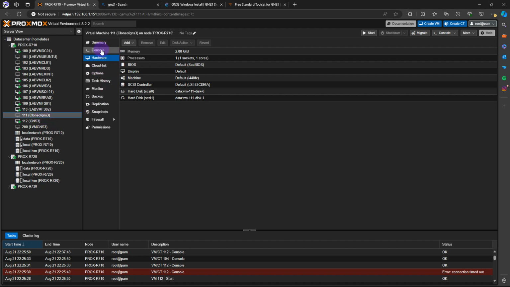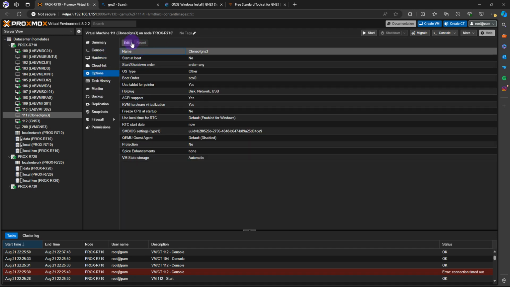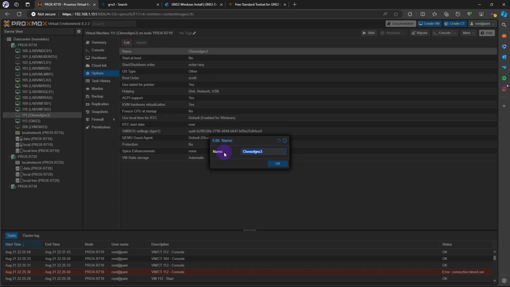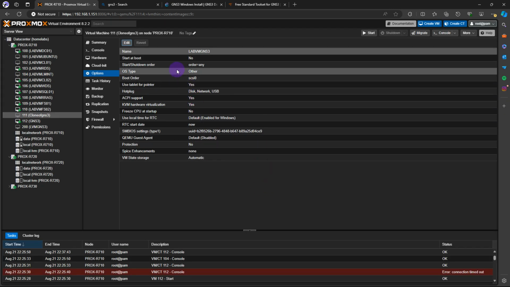First thing I'd like to do is on the console, on the hardware, I like to go to options, and I'm going to change that to the GNS3 right there, so it has a good name.